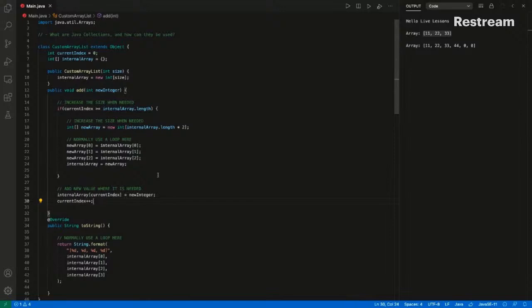Okay, so we're going to come in here, and whenever we start off, custom array list is going to be of size 3. When we come in, this will be 0 and then size 3. So is 0 greater than or equal to 3? No, that's not true. So we keep going past this, and then we say internal array, current index, add new integer, and that will be the 11. So we put the 11 inside of the first position of the array, and then we increase the current index.